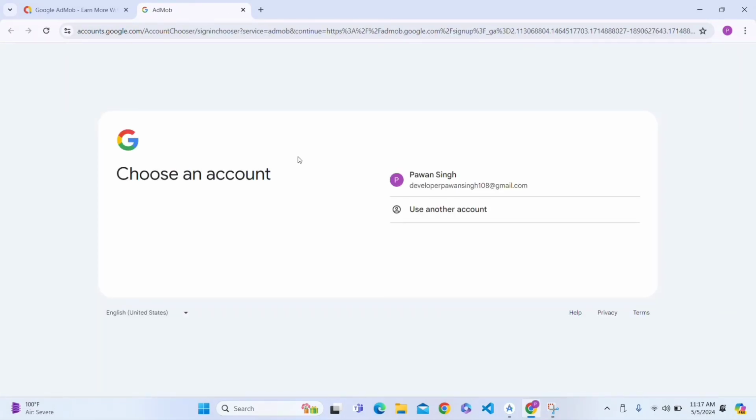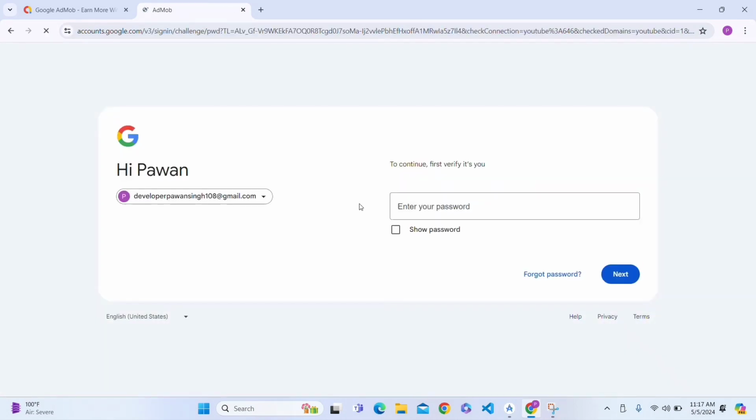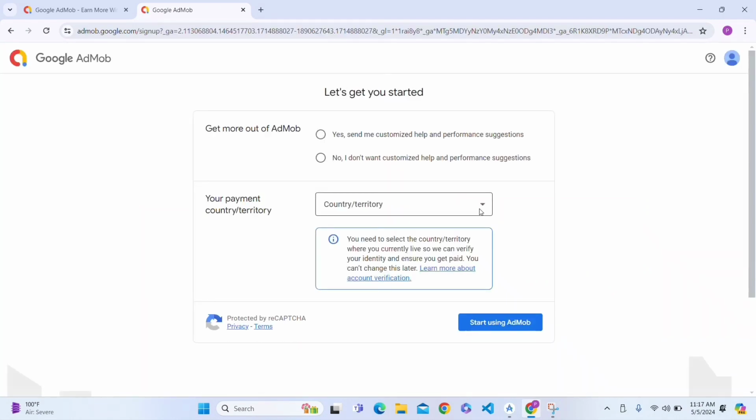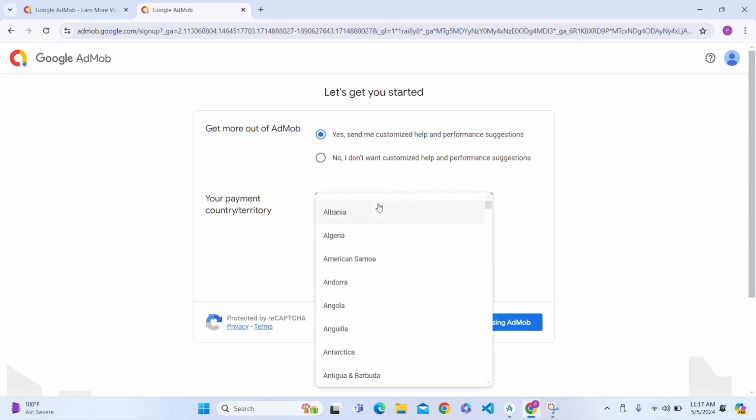After that, choose your account. I am selecting Pawan Singh here, and after that enter your account password and click on next. And then if you want to receive emails from AdMob for performance suggestions, click on yes. And if you don't want to receive any suggestions, then click on no.